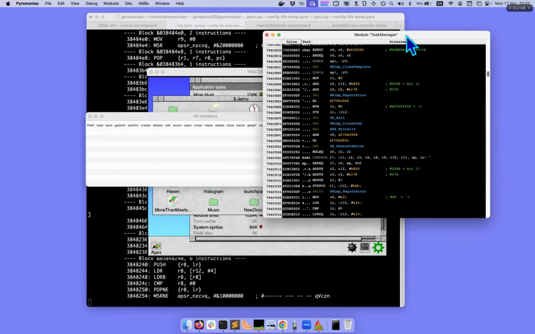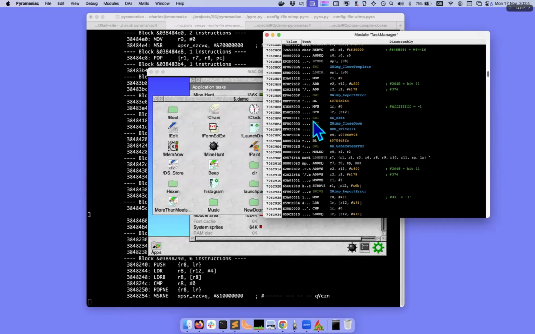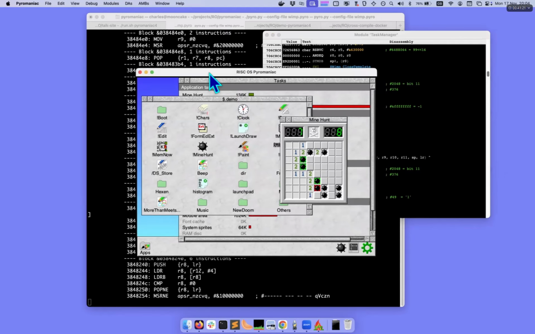Splendid. I would have a look at the features list, and there's a whole section on debugging on the main RISC OS Pyromaniac site, which talks about tracing and how that works. I mean, you wouldn't normally use it in the desktop like this. It's not that useful most of the time.